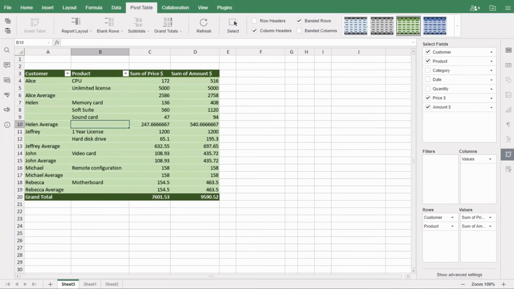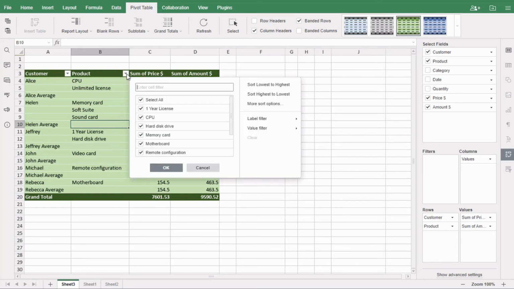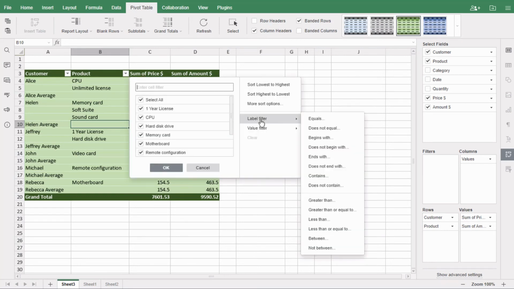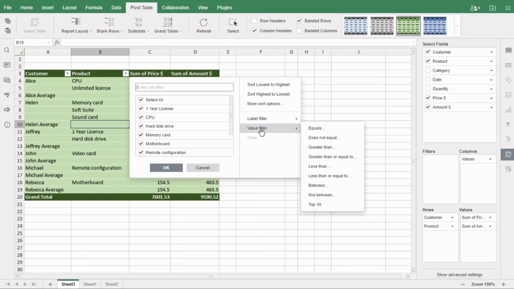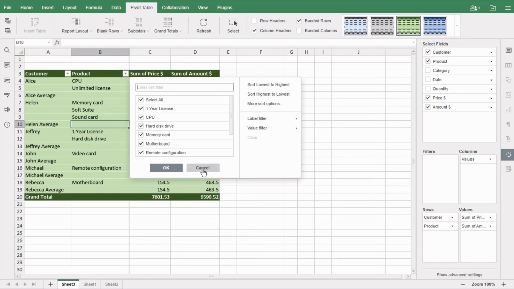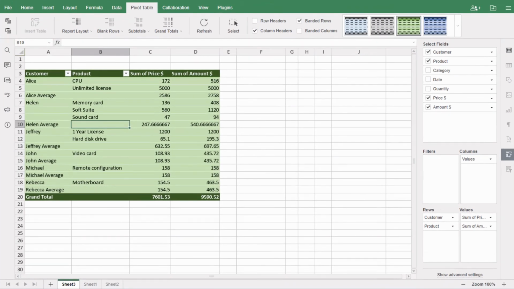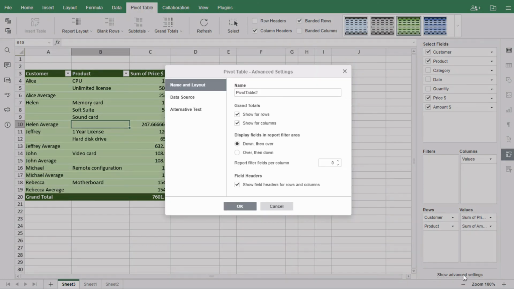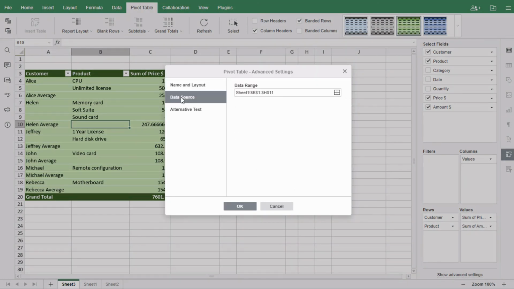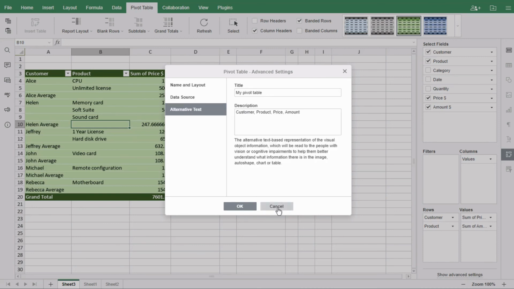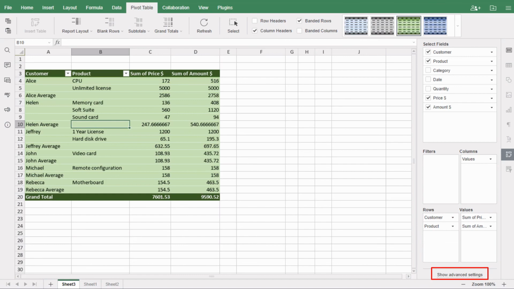You can filter and sort data in your pivot table in the same way you do in casual worksheets, using the submenu of a row or a column. Learn how to sort and filter data in the dedicated tutorial. You can also apply advanced settings to your pivot table to change its layout, source, and metadata. The advanced settings menu is located in the bottom of the right sidebar.